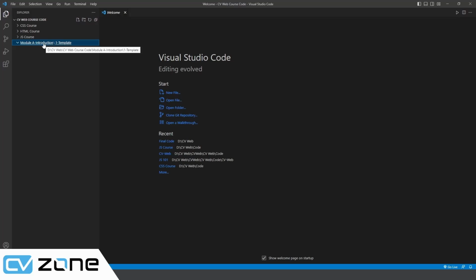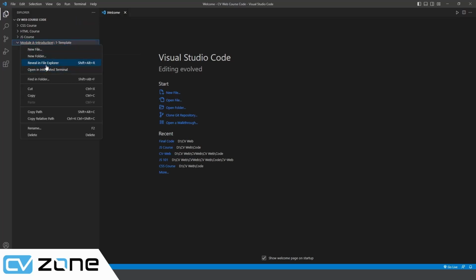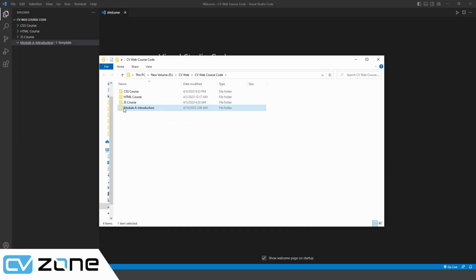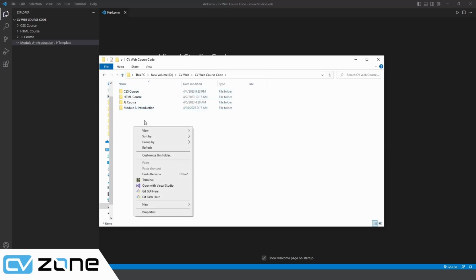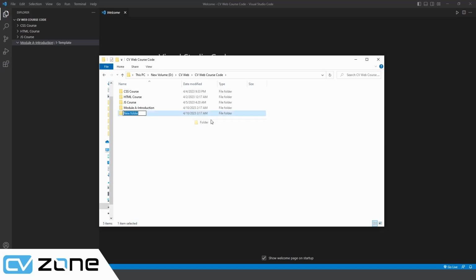This can be a little bit confusing, so we can right click here and reveal in file. Here you can see Module A Introduction, and here you can see we have a template. If we go back, we can right click and create a resources folder as well. These resources will have everything we need for this course. We are going to put all the files here, so that's why we have created it outside, and we will keep adding different things that we require.